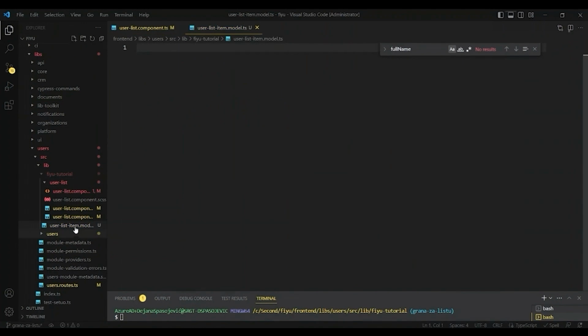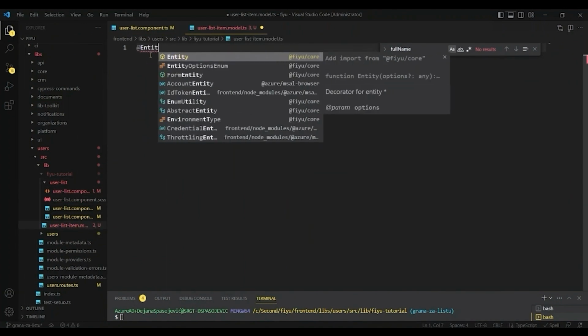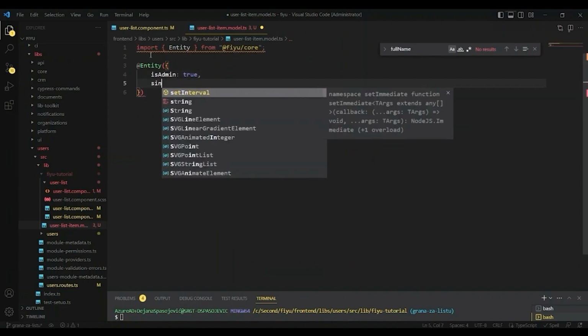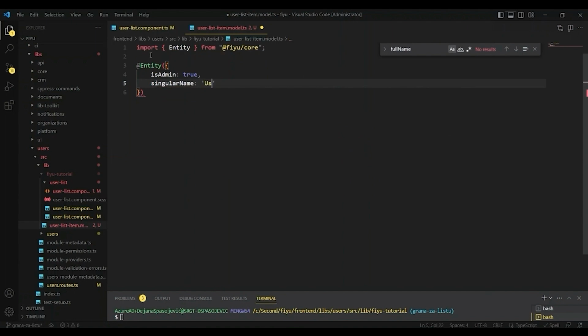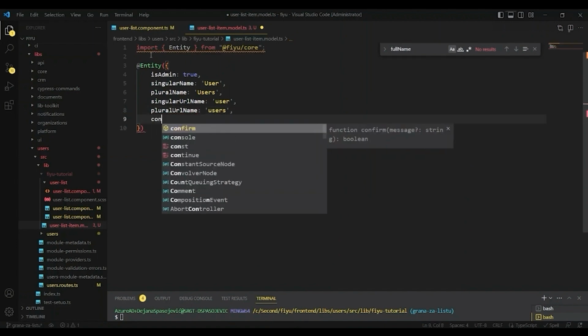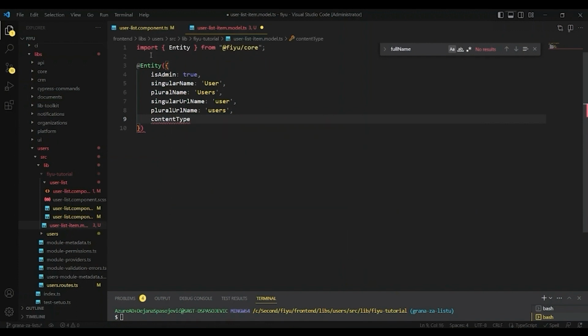Now we are going to create a model for our component. In the model, we have to add the entity decorator, where isAdmin defines if the entity is used as a data transfer object in the admin module. In this case, it is set to true. Singular name is the singular name of the entity, in some cases used as a label. Plural name is the plural name of the entity, also used as a label in some cases. Singular URL name is used as the singular name of the entity URL, used for default navigation. Similar story with plural URL name, it is the plural name of the entity URL, also used for navigation. Content type is used to set the content type in the headers of the request that is fetching data from the server.